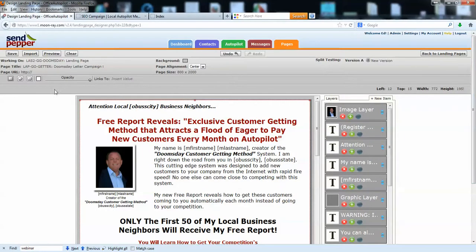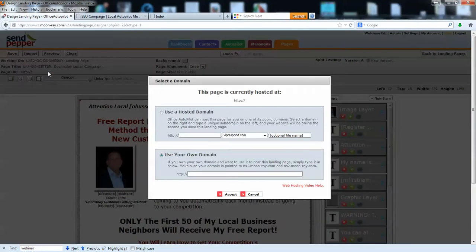And then over here, obviously, we've got to set the URL. So I'm going to do the hosted domain. In this case, if you're going to be putting this URL into the Doomsday letter, I'd recommend registering a domain and then putting it here. Whatever that might be. It could be whatever you decide. Something that could be related to a city and related to a certain niche.